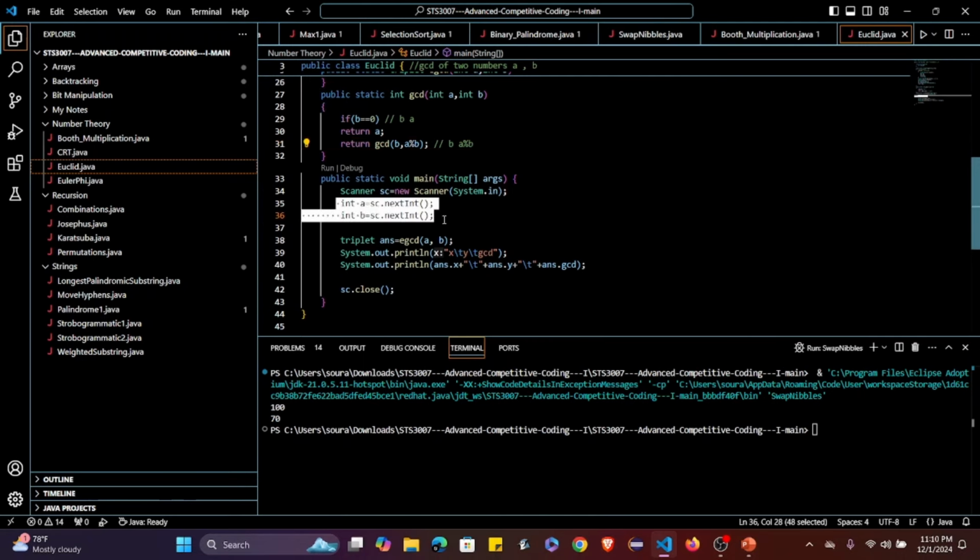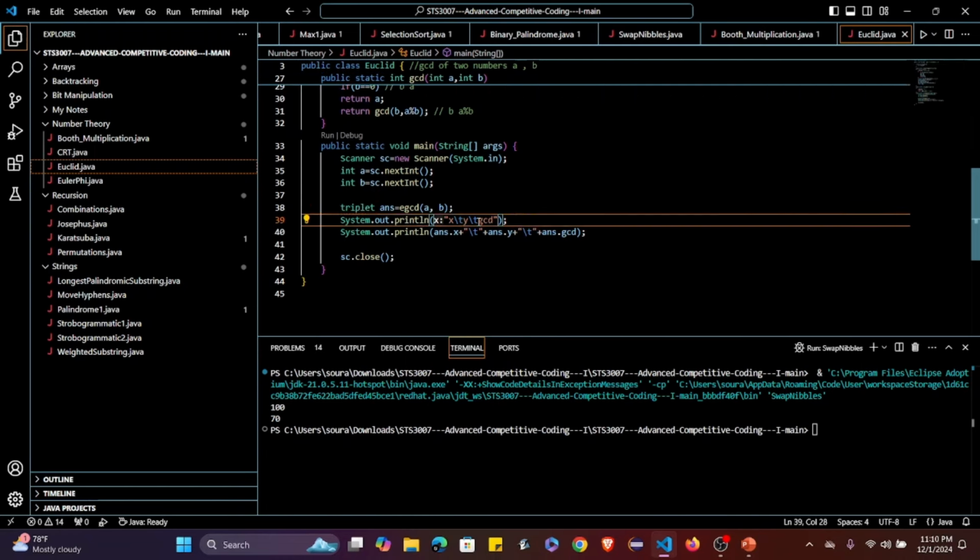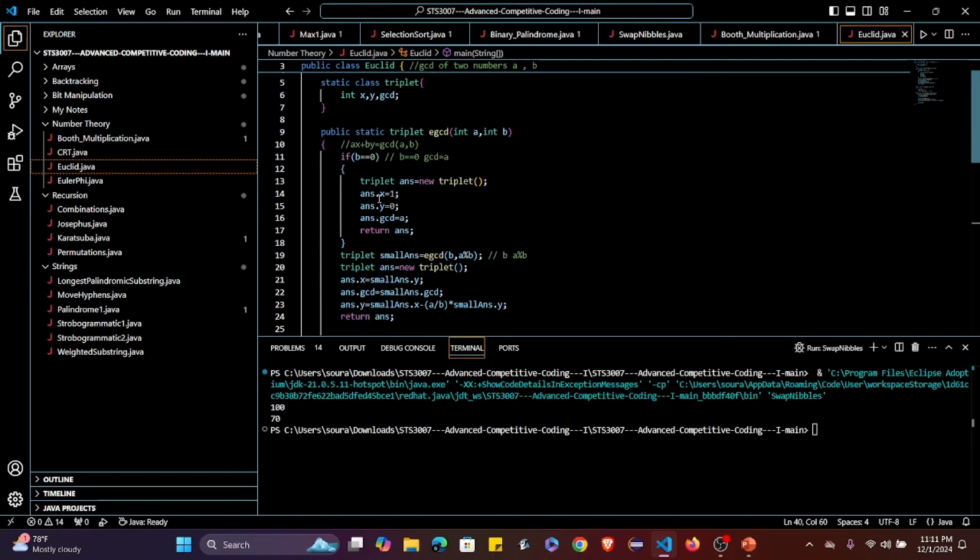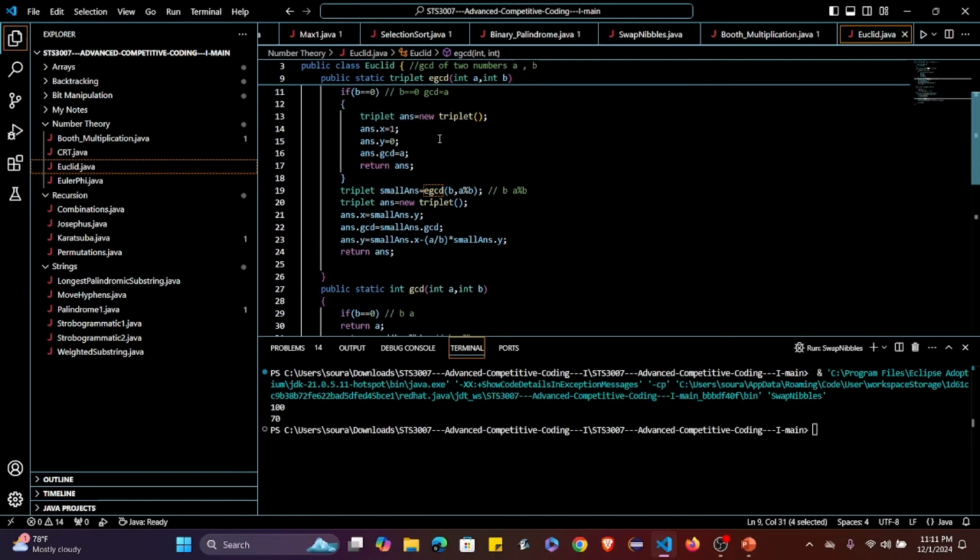Now this is the main method. A, B, calling the eGCD function returns a triplet object, so we are assigning it to that variable, and then we are separately printing x, y, and GCD. So answer dot x, answer dot y, answer dot z. Why are we putting answer dot? Because when we do answer dot, we can ask the object answer what all variables you have, and then we can get that printed on the screen. So that's how the eGCD extended Euclidean algorithm works.